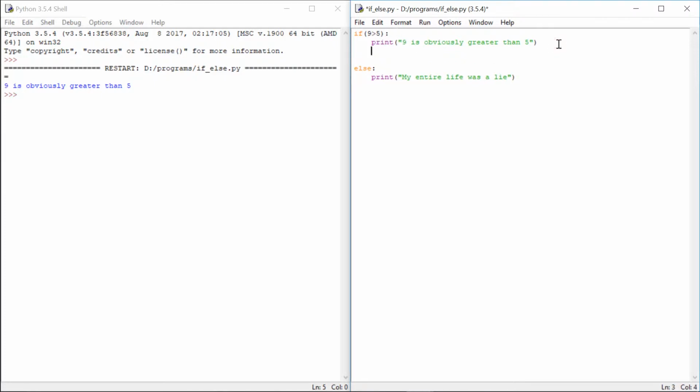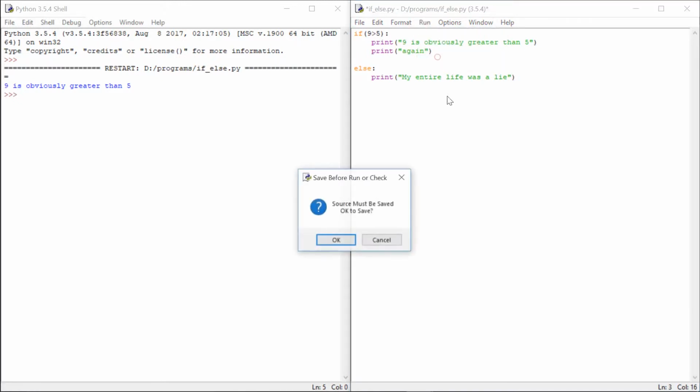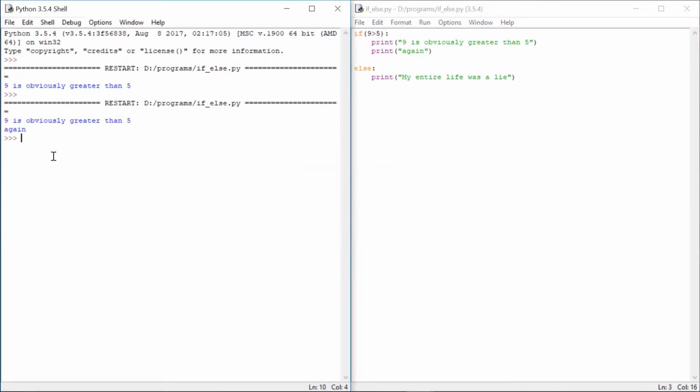Now we can execute more than one statement here, like print something. Let's run it. So here we get this again. The things you've noticed here: one, these are in different colors, if and else, print. These are keywords. That means you cannot use them anywhere else in the program. It's meant only for this condition.